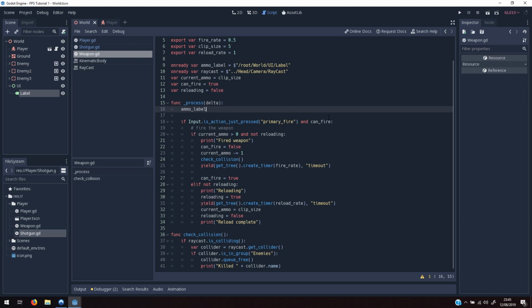So ammo_label set_text, and now we're going to do some string interpolation. What that means is we're going to create a string where some of the values in it are going to be replaced by variable values. To do that, we're going to say %d slash %d. And then after that, to provide the parameters for those percentage placeholders, we're going to say %, and then we're going to give it an array. We're going to say current_ammo and clip_size.